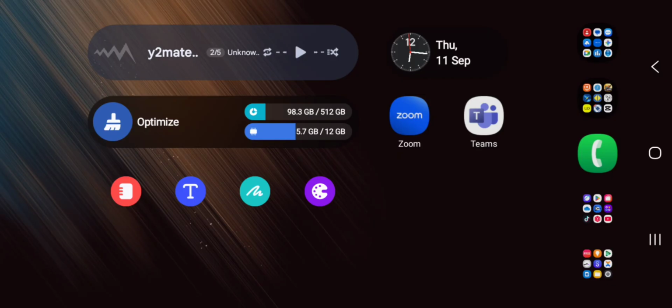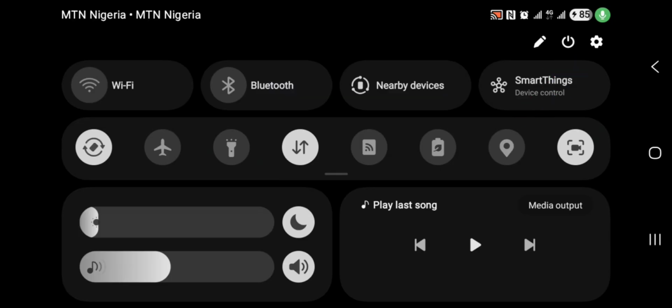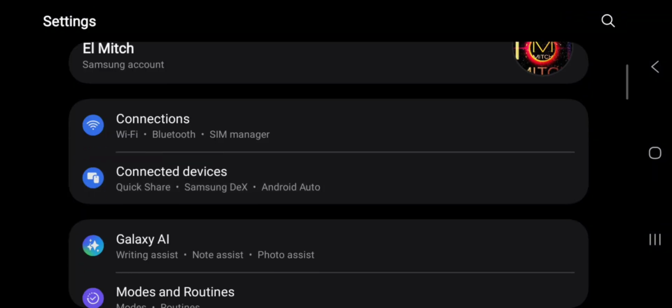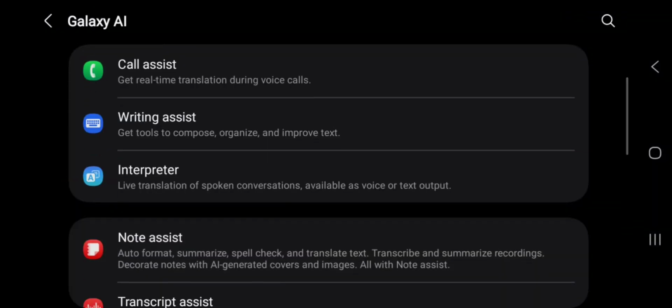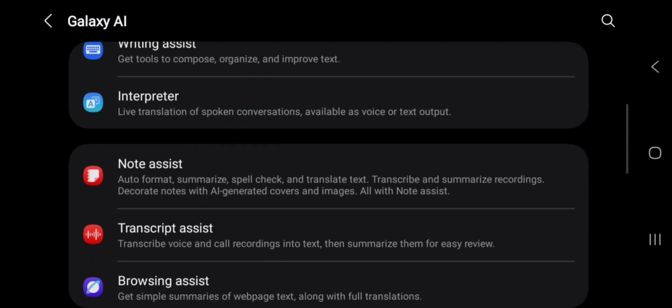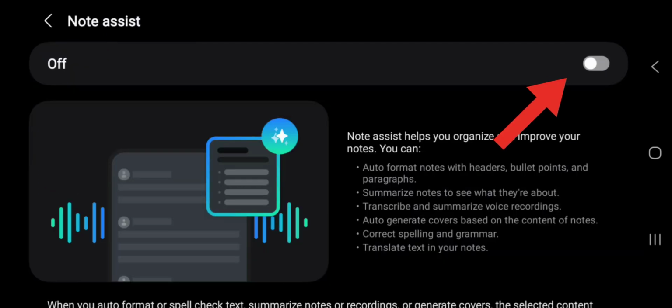This is how you can use the Samsung Note Assist. First, you have to go to your settings. Then you go to Galaxy AI. Scroll over to Note Assist. Tap on it. Then set this on.